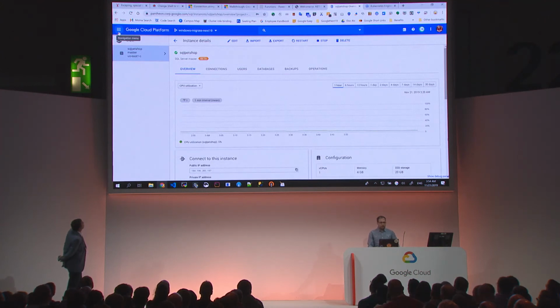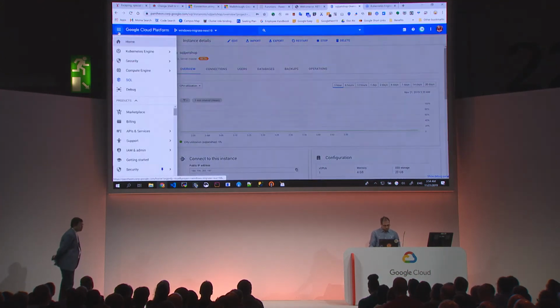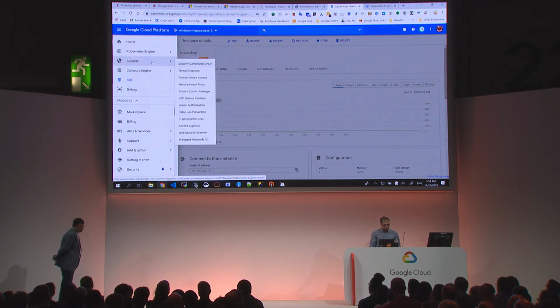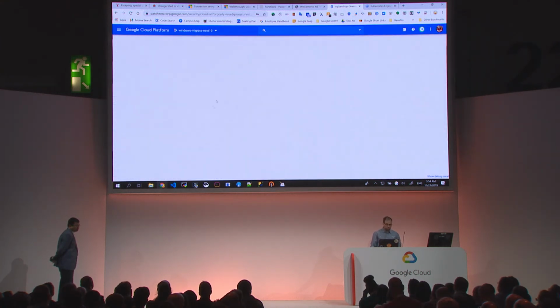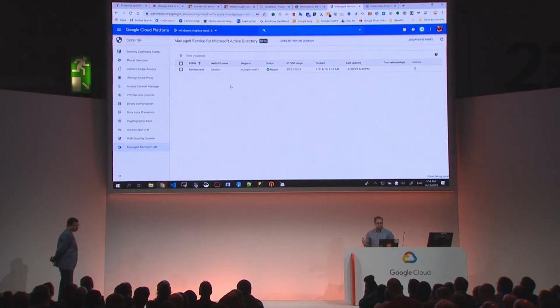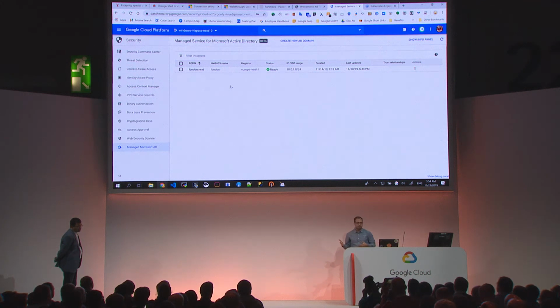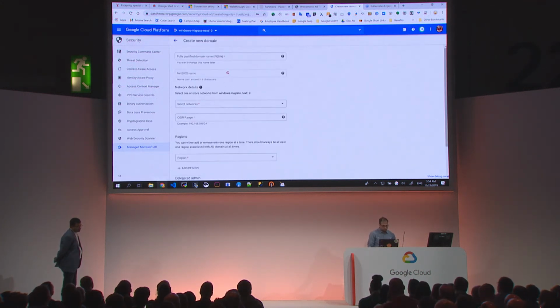So with Active Directory managed, all you need to do is go to Security, and one of the options you get there is Managed Microsoft AD. When we get here, we have two options. We can either manage an existing domain, or we can create a new Active Directory domain. So let's see how the creation works.